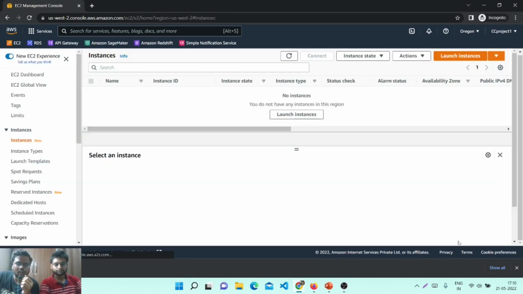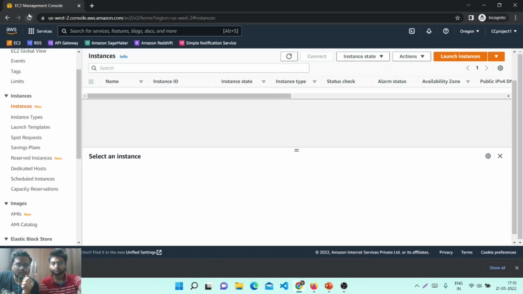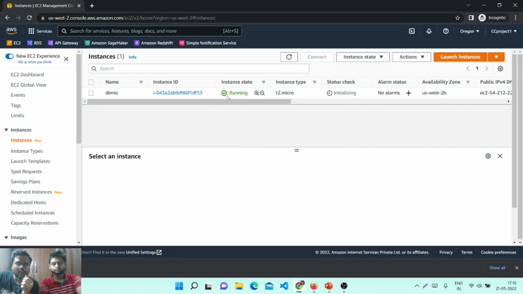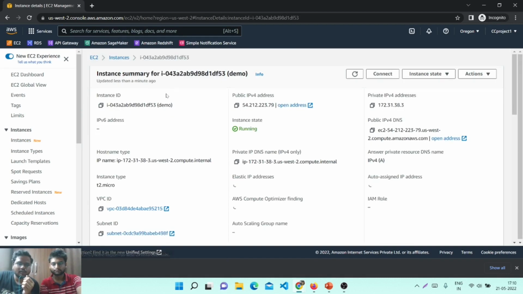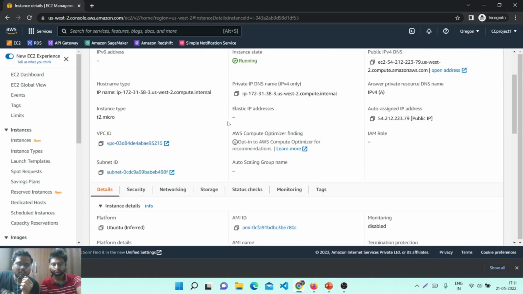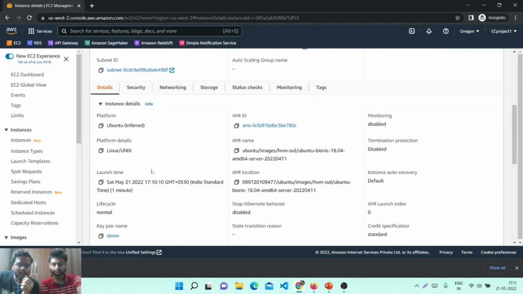So now click on view all instances. Reload. As you can see, our instance is running, and this is our instance ID. You can clearly see the configuration of the demo instance which we have just created. It is hosted on the Ubuntu platform. We will be using Unix.